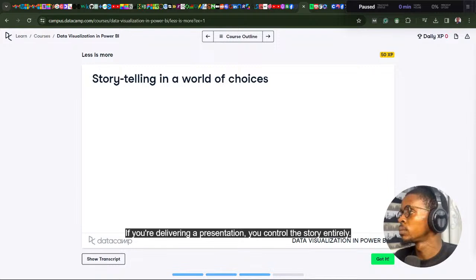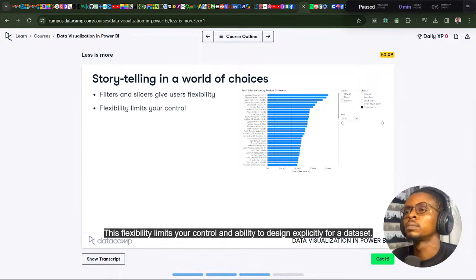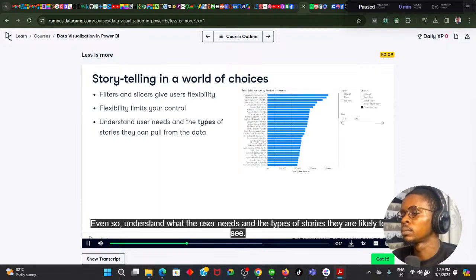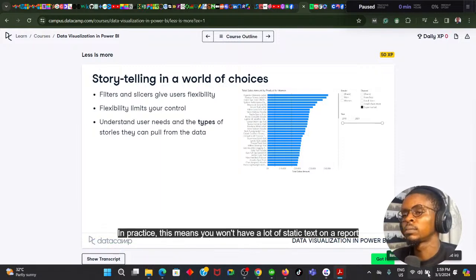If you're delivering a presentation, you can control the story entirely. But with dashboards, you probably have some filters and slicers, which gives users flexibility. This flexibility limits your control and ability to design explicitly for a dataset. Even so, understand what the user needs and the types of stories they are likely to see. In practice, this means you won't have a lot of static text on a report, because you don't know if that text will make sense given the user's selections.